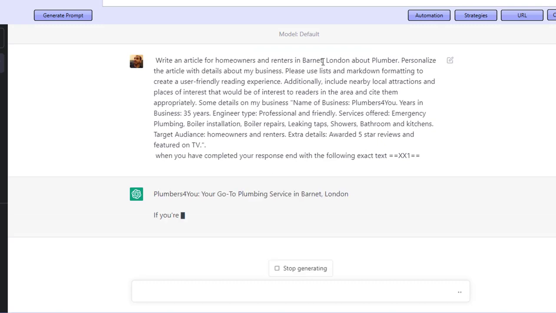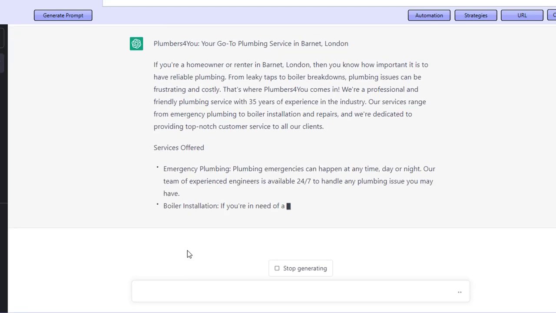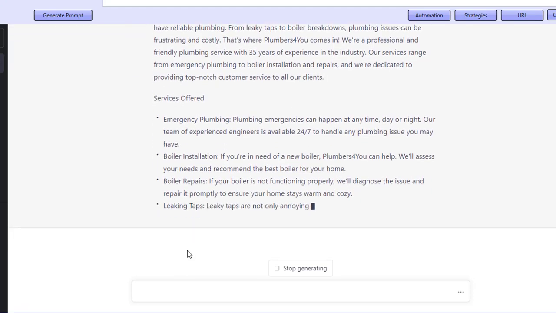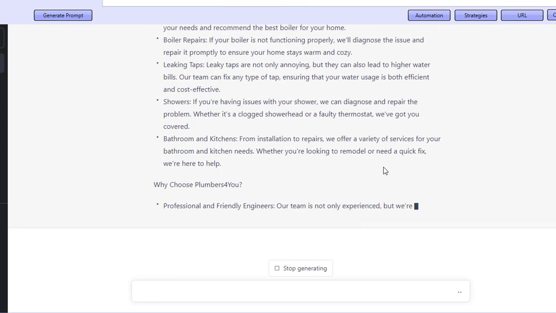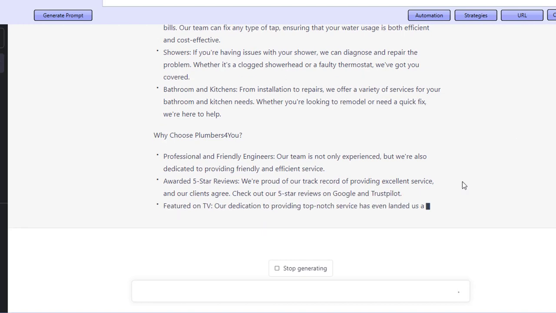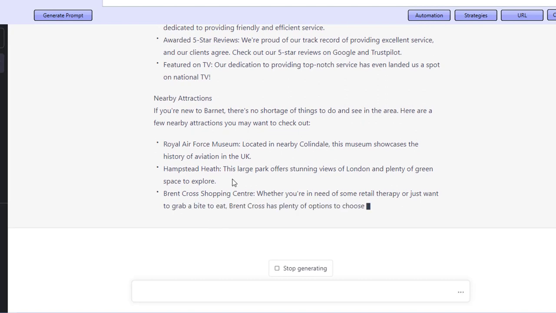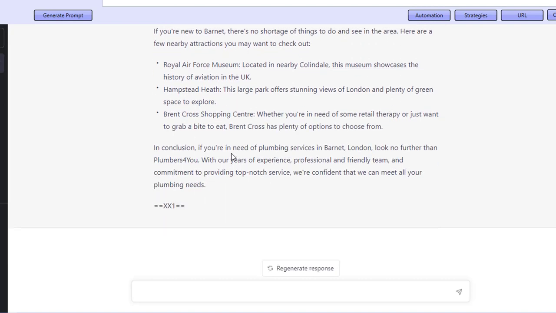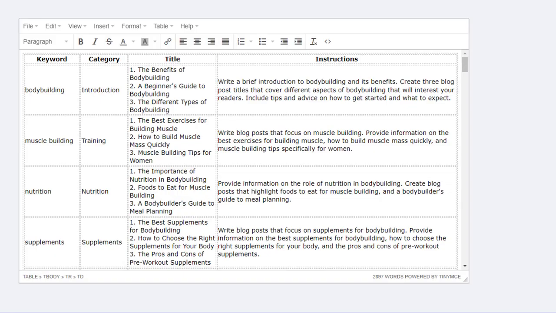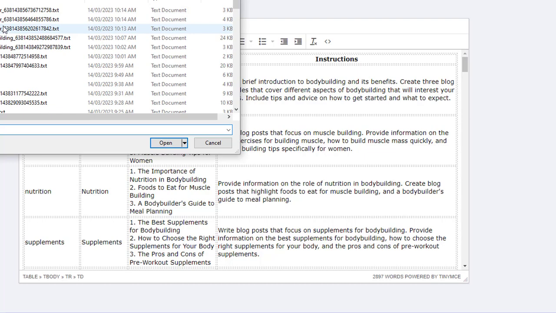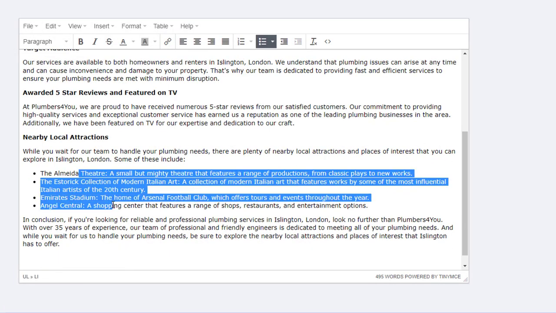And now we've got another one for Barnet in London. Plumbers for you, using personalized details that we fed it. And it's very easy to feed, guys. You just save your business profile, so whenever you're making details or data for your other companies or whatever, then you can do it. Royal Air Force Museum, Hampstead Heath, Brent Cross Shopping Centre. There you go, guys. And if we come into the editor, you can actually see these 3 plumbing articles down here, guys. And in each one, we've got different local areas of attraction.